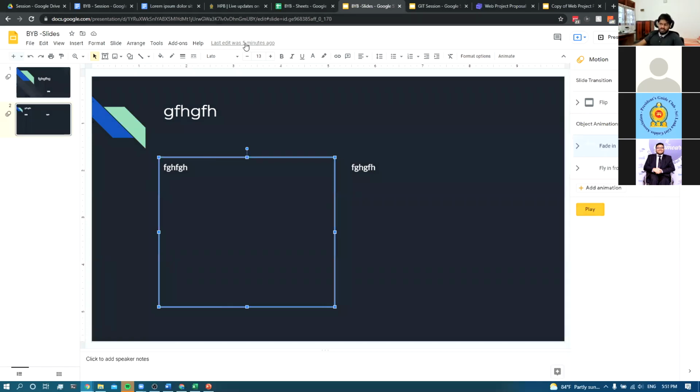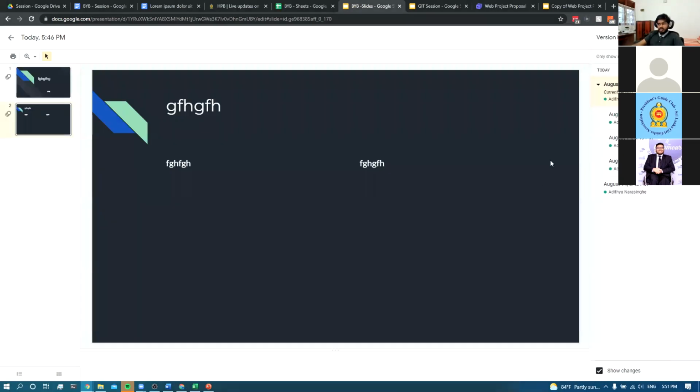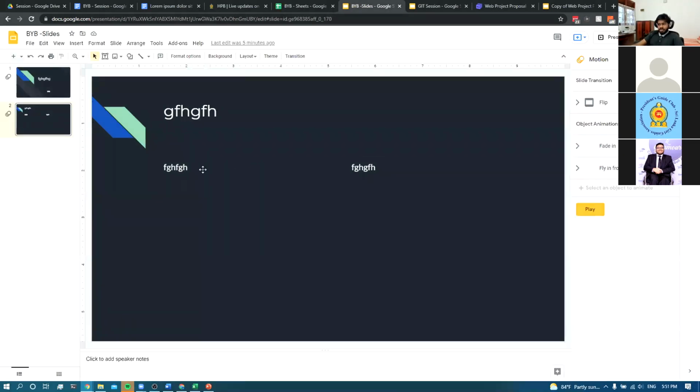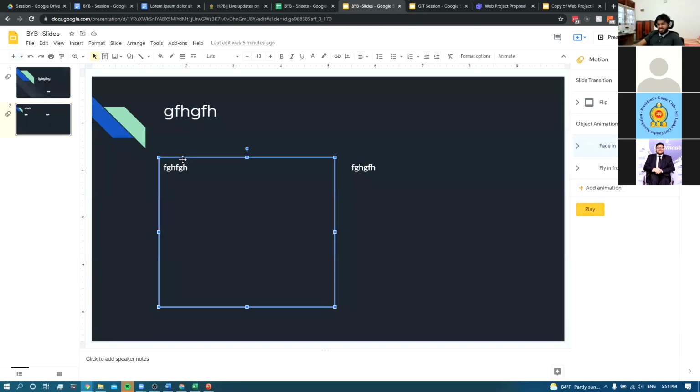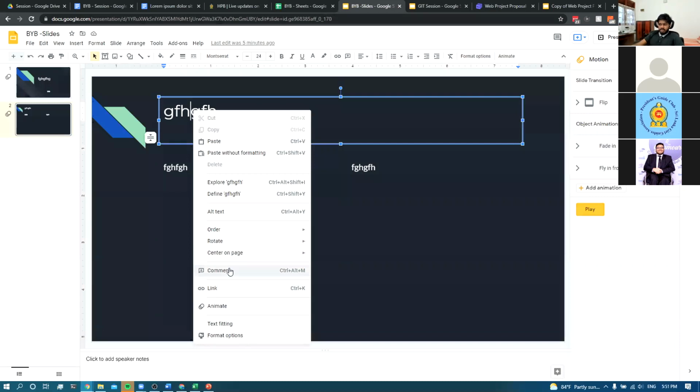You also have the version history or revision history on Google Slides as well, and you can do the collaborative thing. I'm not going to demonstrate, so you can do comments and all those stuff.